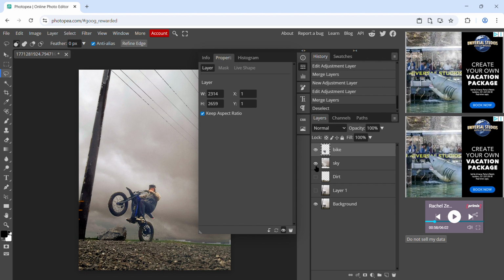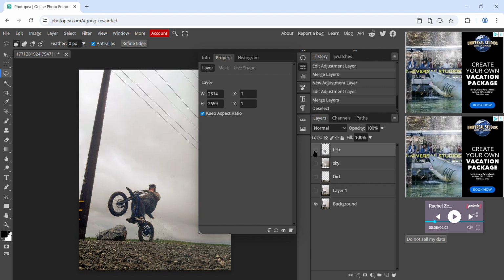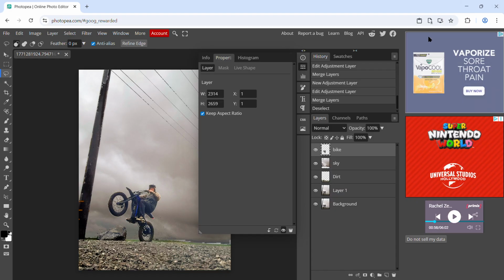But if I turn all these off, that's the original image. And this is the color grading. So that's advanced editing with color grading with Photopea.